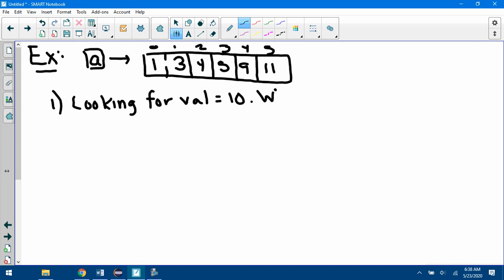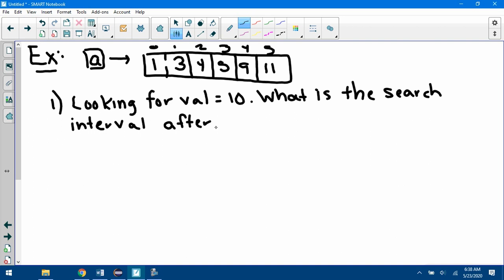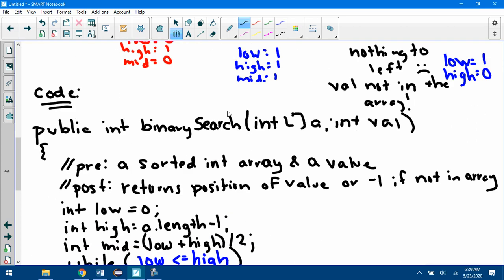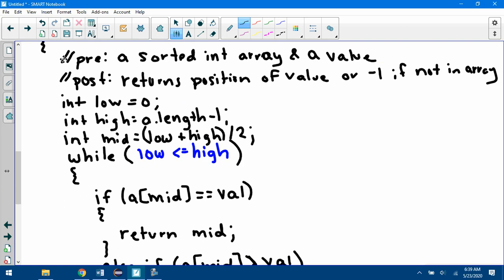What is the search interval after the first pass through the while loop? So obviously initially we've got the whole array to search through. But after I go through the while loop one time, what am I looking for? Basically, am I looking to the right of the middle or to the left of the middle? So remember, before that while loop starts, if you go back to that code real quick, we set initially low, middle, and high.